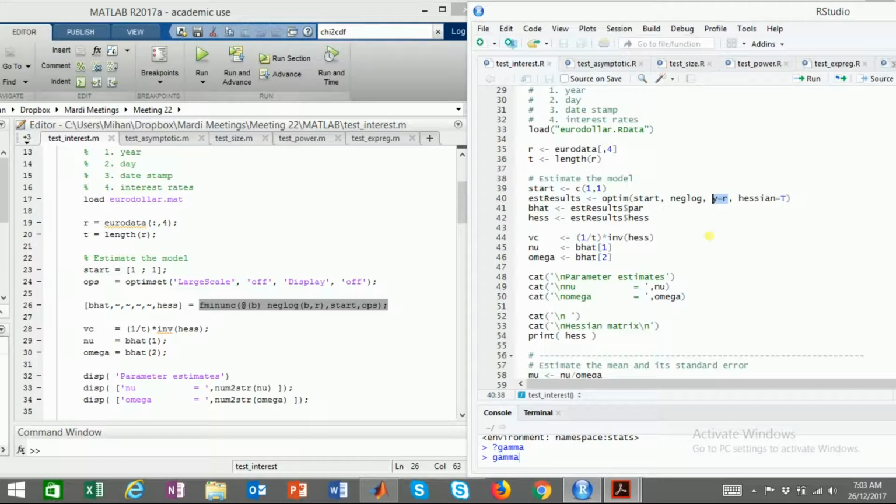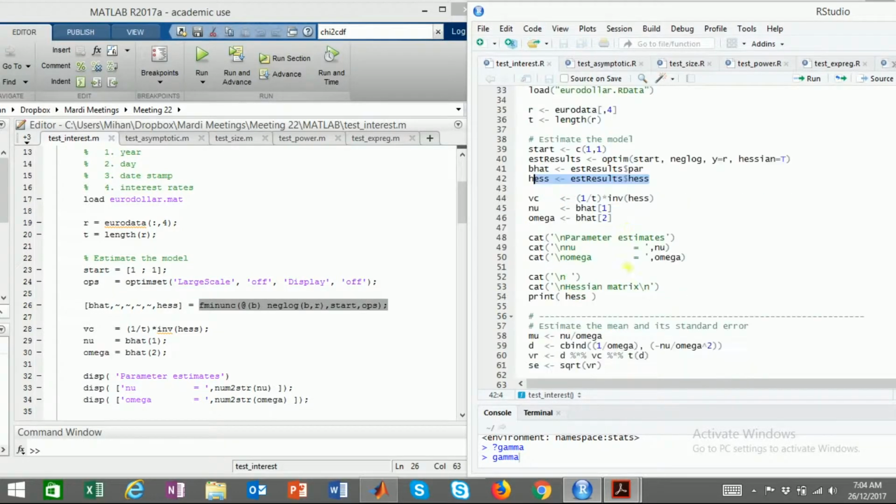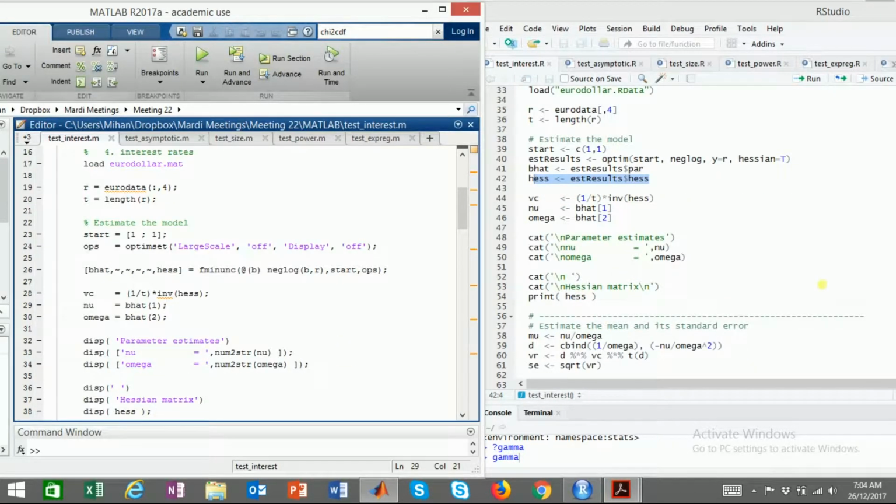our dependent variable, which is y. Here y equals r, so we are passing whatever r is in y, and then we want Hessian to be true because we want Hessian values. You see, great, very simple. Beta hat is the par value, it goes in beta hat, Hessian goes in here. So we have already estimated this. The variance covariance matrix is the inverse of Hessian divided by T.